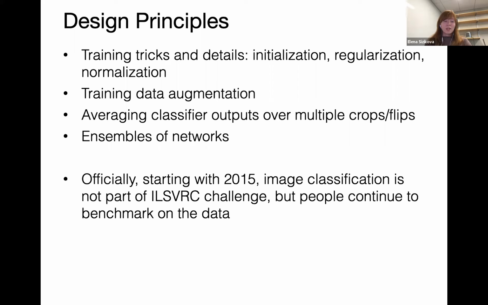So classification, I mentioned earlier, there's this ImageNet challenge, ILSVRC. People continue to benchmark on this data, even though it's getting kind of old at this point.